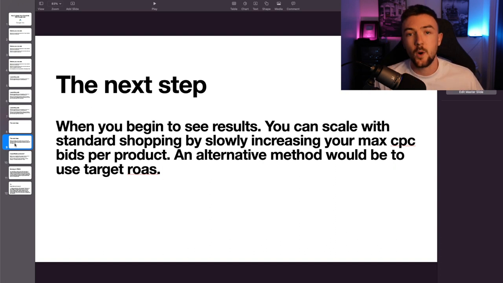And if you are concerned about your ROAS falling as you scale with standard shopping, you can use the alternative method of just applying a target ROAS, but again, only use this if you have your conversion tracking set up correctly. But I would like to think if you're at the point where you're scaling quite well with standard shopping, you have got that set up correctly.